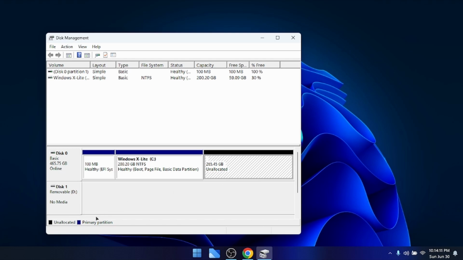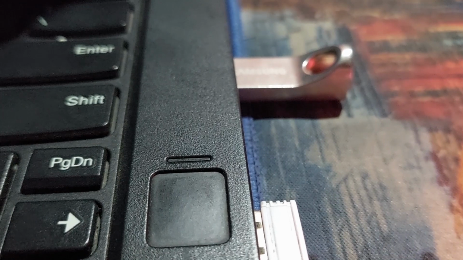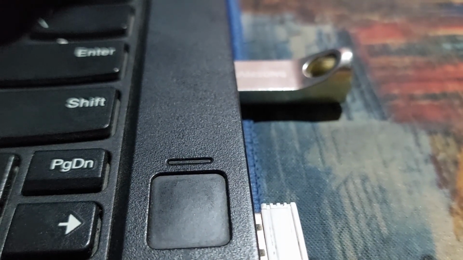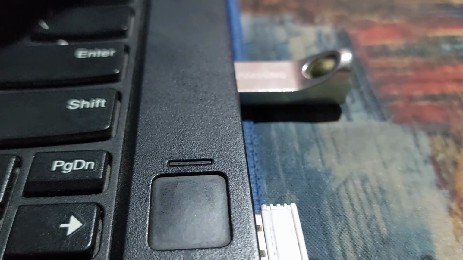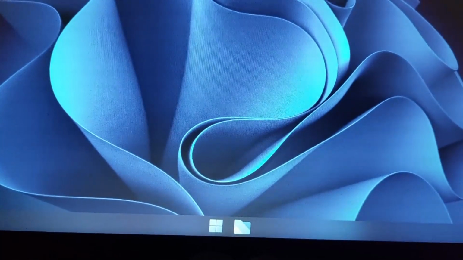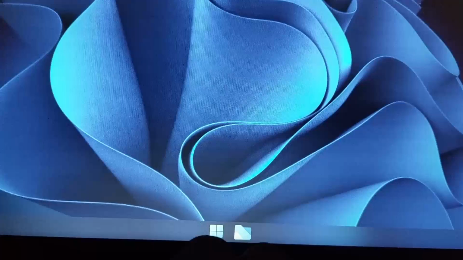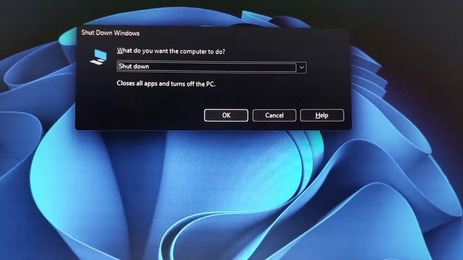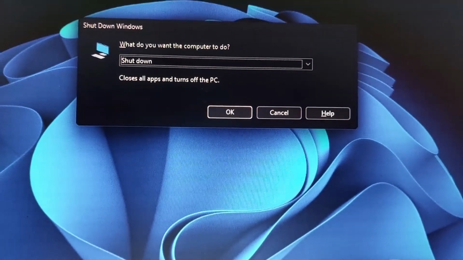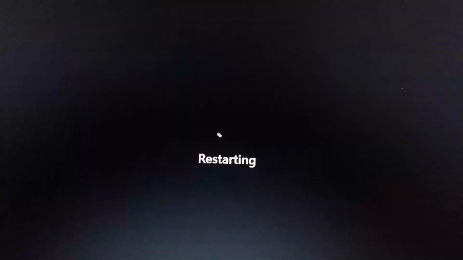Now, after you have created the partitions, you have to reboot your system. Please make sure you have saved all your data before you start with this one. Make sure the USB that you have flashed Ubuntu on is inserted into your laptop. Now click and hold the Alt key, then click F4 to show this pop-up menu. Click the down arrow key and then click Enter.